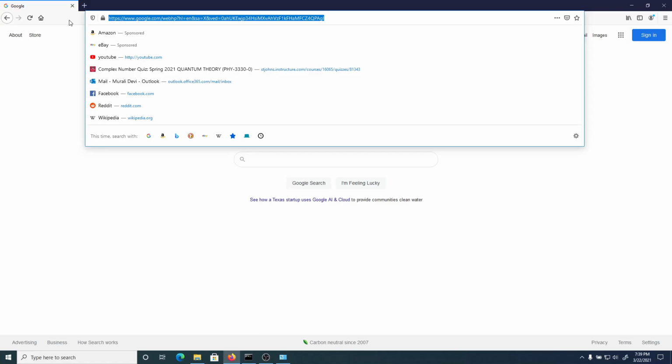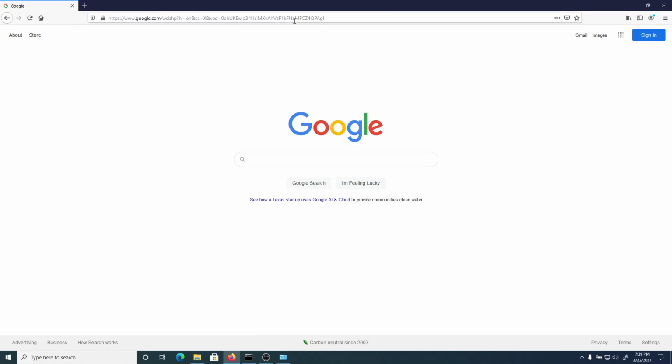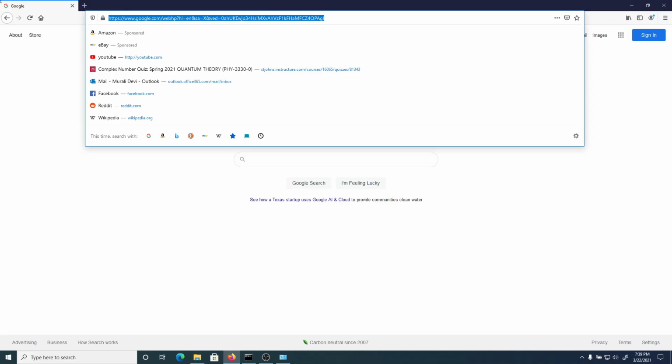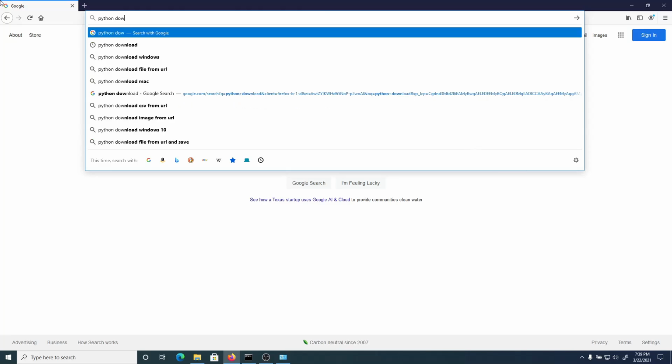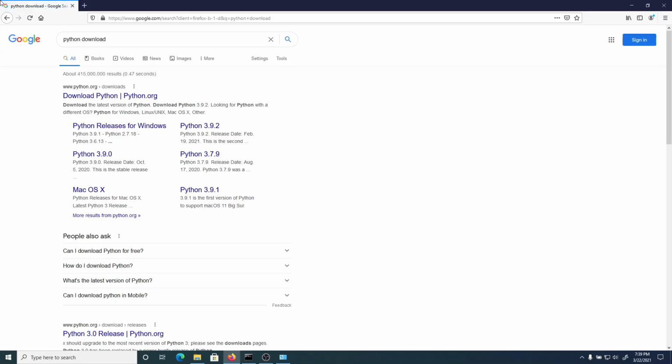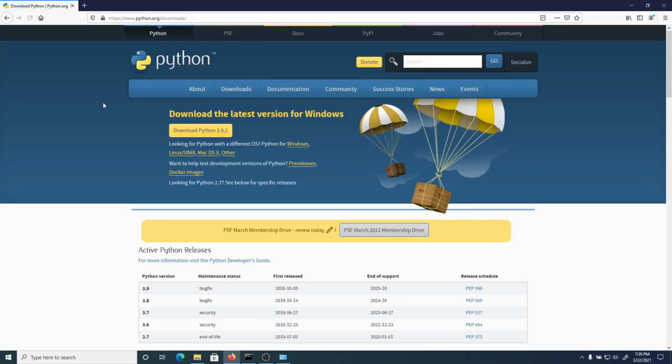And so the first step is we're going to go to the URL on your browser, and we can actually do a search directly on the URL line. I'm going to do a Python search and type in download. It should be the first entry called download Python. So I'm going to click on it, and we can download Python right here. It's Python 3.9.2 at the time of this video.